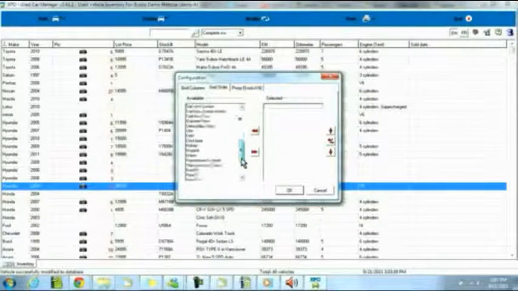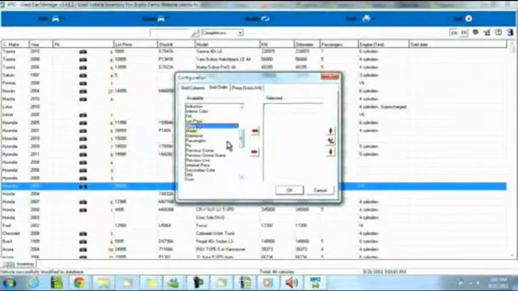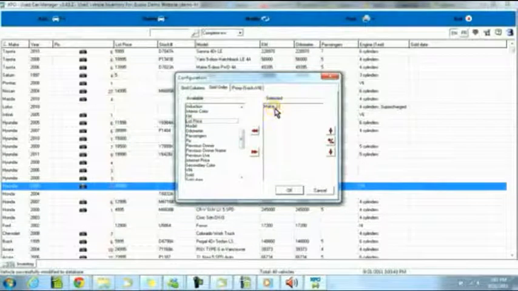Next, under the Grid Order tab, you will notice Make in the available box. By selecting Make and clicking on the right arrow tab, your listing will be sorted in ascending order by vehicle make, from A to Z. If you prefer to sort your listing from Z to A, you may click the plus/minus button to sort your listing in descending order.